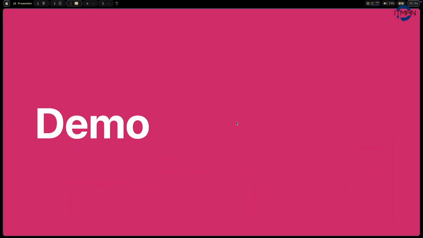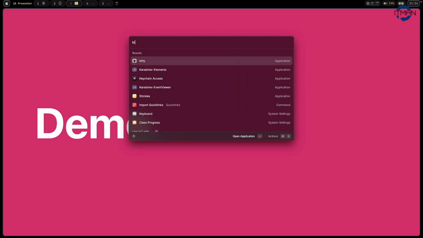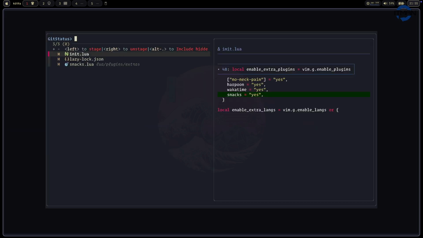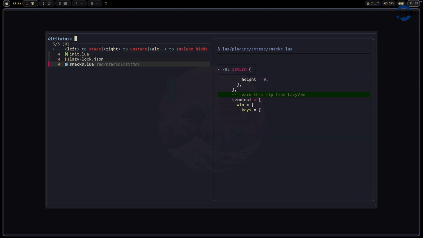Okay, now time for the demo. Let's open the terminal and see. This is my config right now. I have one file actually called snacks. And also in init.lua, I have some configurations I want to add alongside the config. So, snacks here.